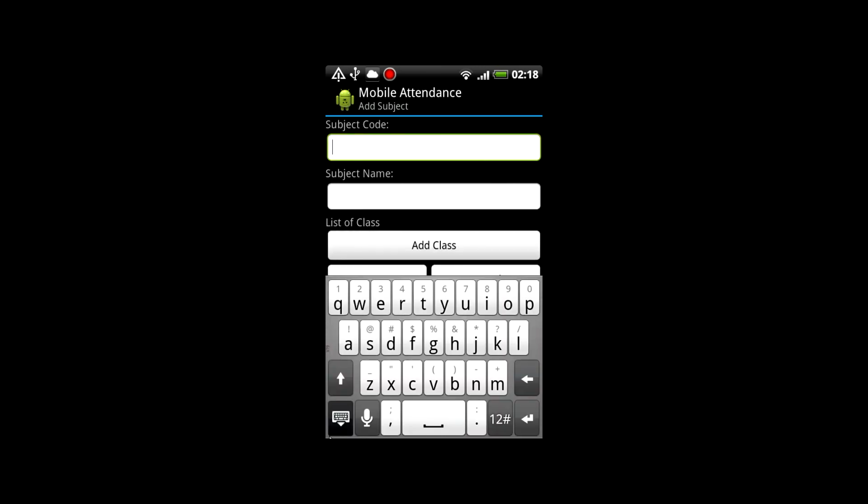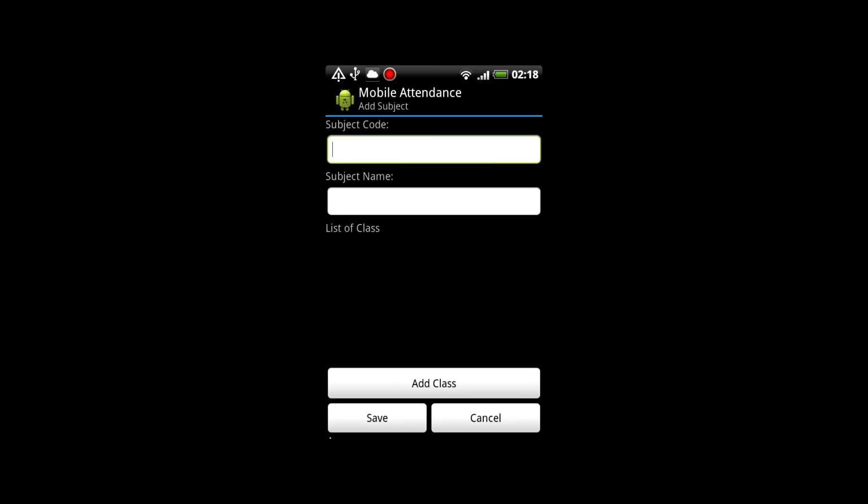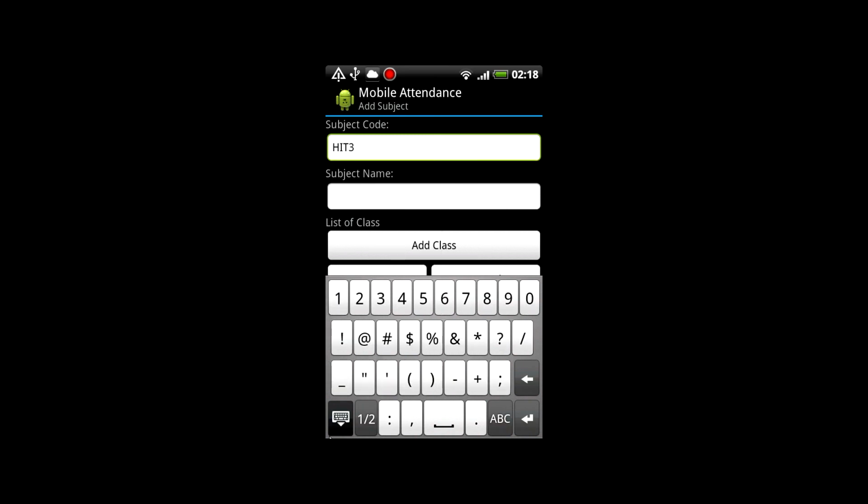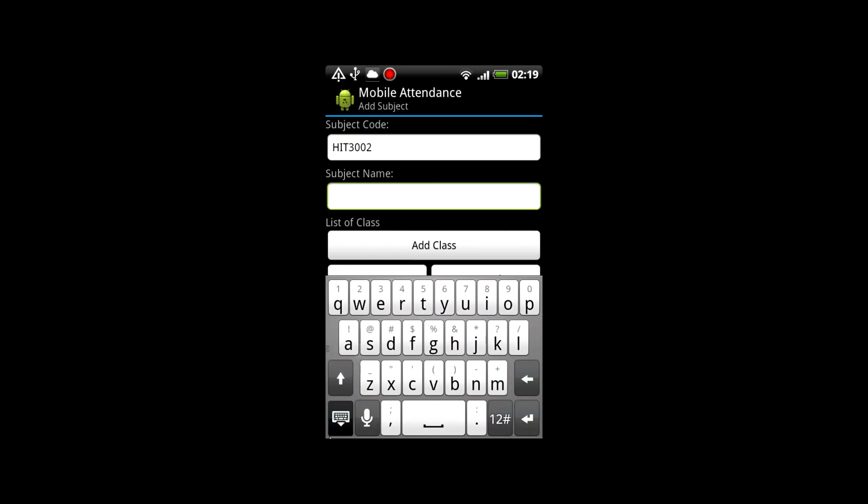This option allows you to add a new subject into the database. For example, we enter HIT 3002 as the subject code, and we enter Introduction to Artificial Intelligence as the subject name.